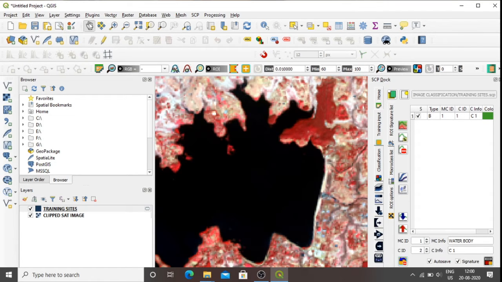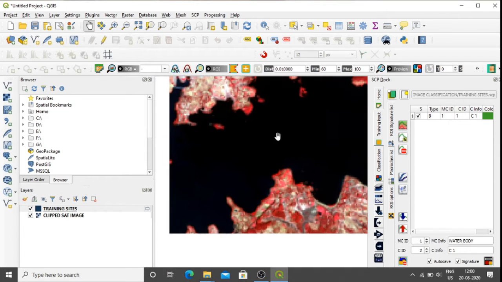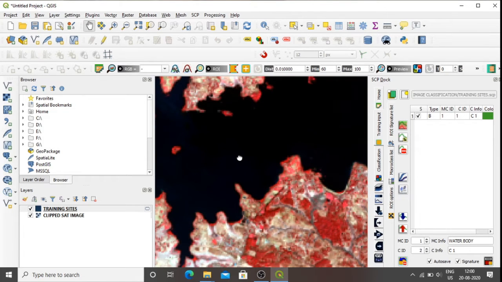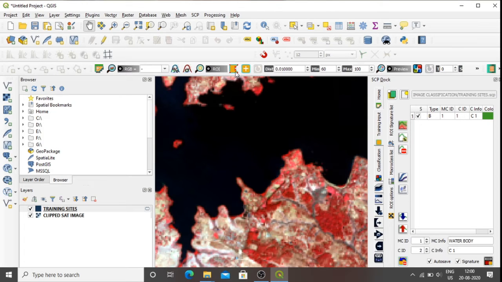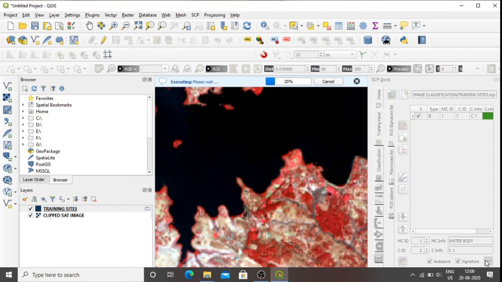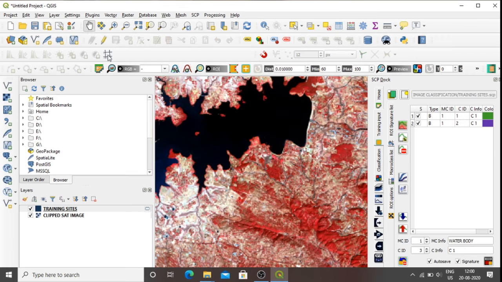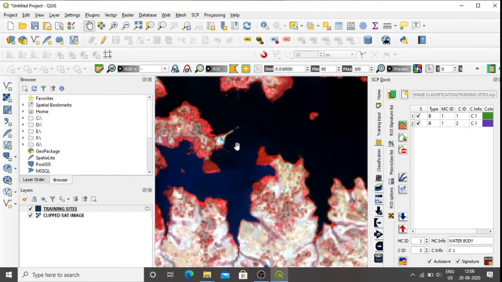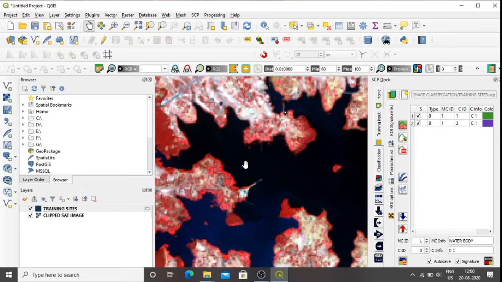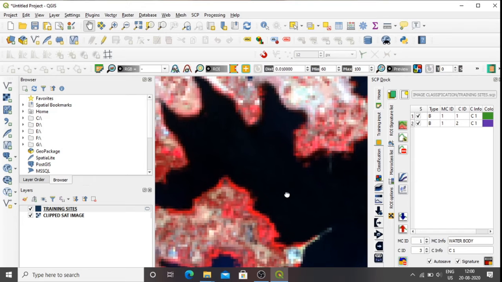Now we will select different areas for collecting these training sites. Again we will select this ROI polygon, left click, and to end it, right click. We will save. In order to have a good classification, we will have to select training sites from different areas of the selected feature. A minimum of 6 signatures needs to be collected.